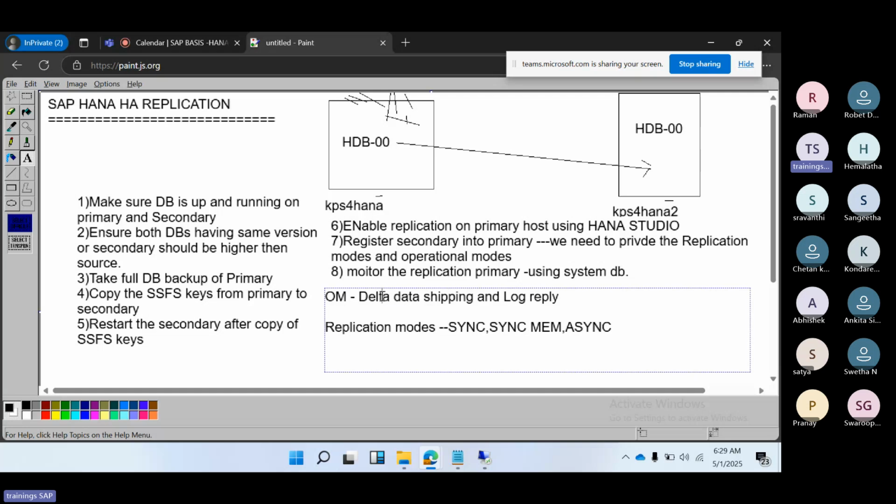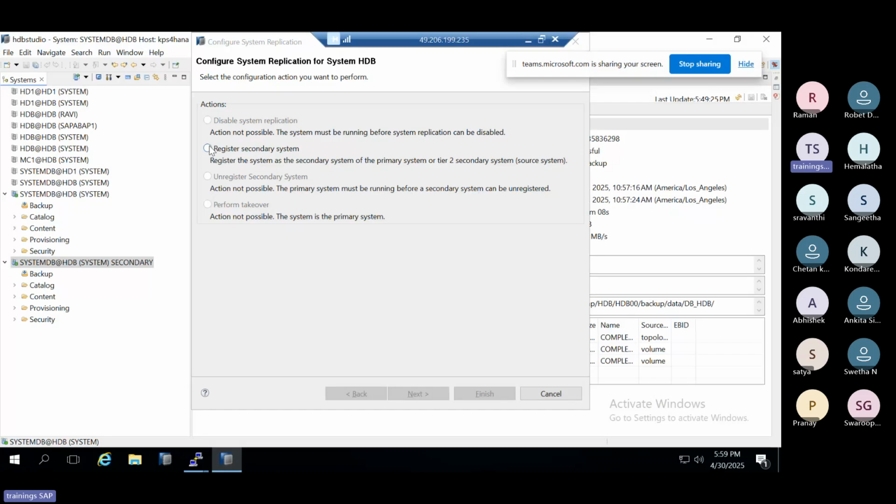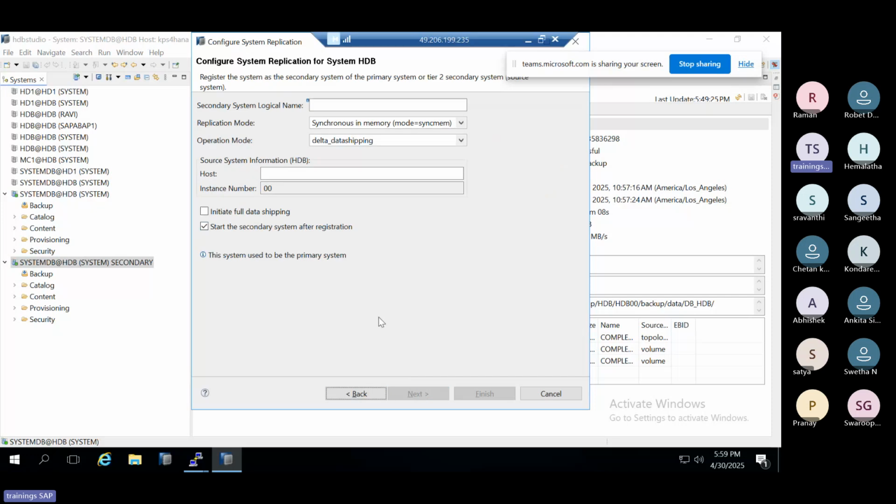So what is meant by delta data shipping here? See here, we got it. Register the secondary, right? Then here site name secondary. Then replication modes: sync, synchronous, and async. Operation modes: delta data shipping and log replay, right? So what is meant by delta data shipping? Let's discuss the replication modes.